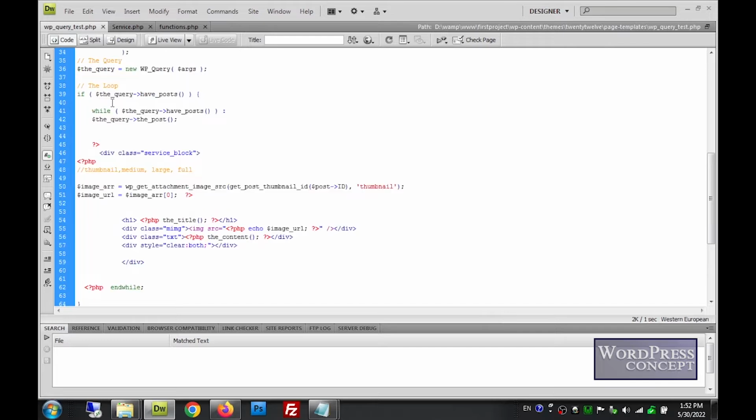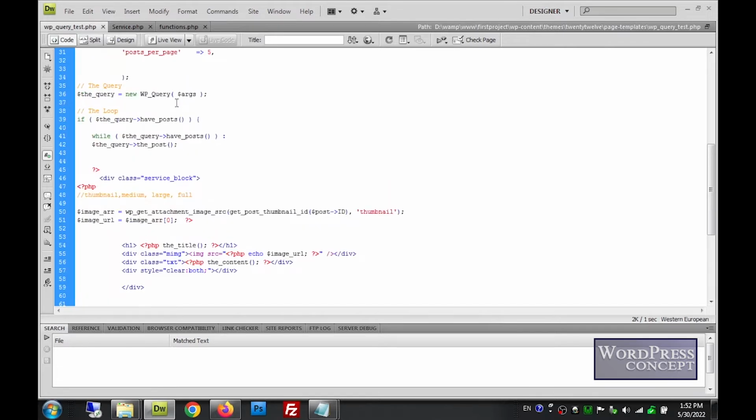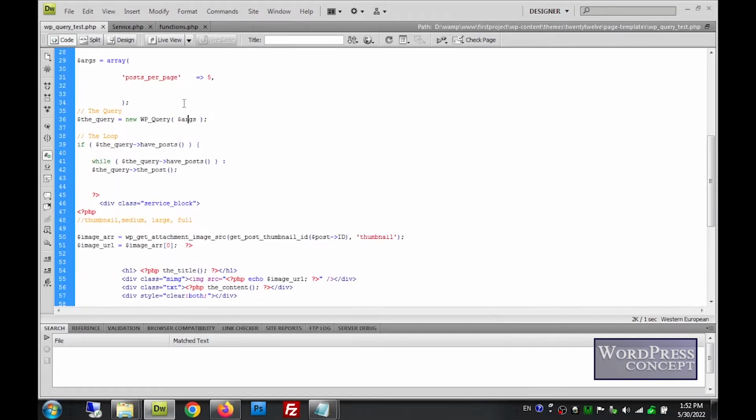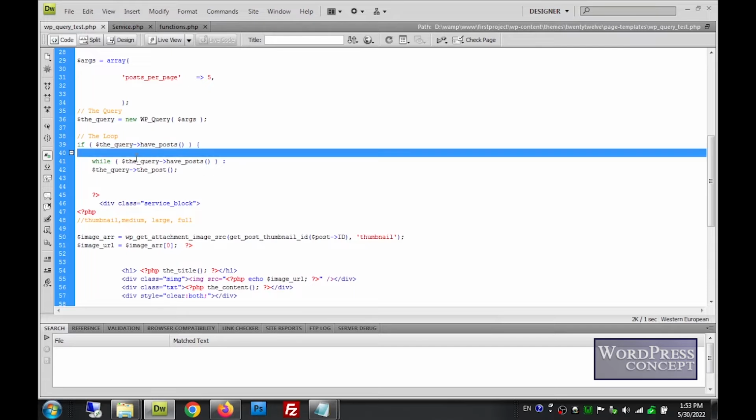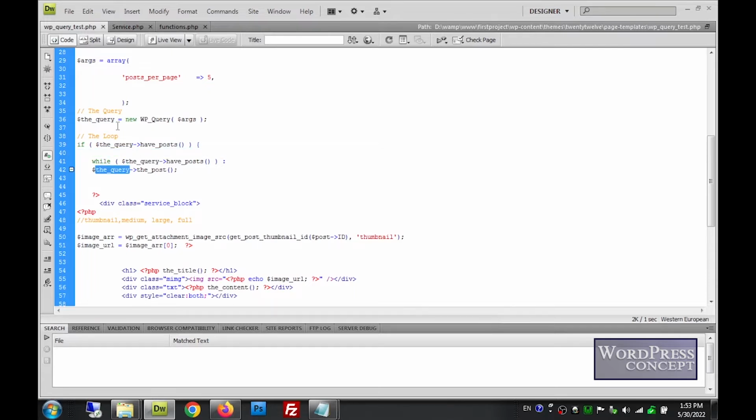Now, we are using this argument array. The point is, the name of this array and this argument must be the same. Secondly, we are storing the results in the query, so the name of the query must be the same everywhere. If I make it query 1, it must be query 1 all around the code. This is one thing that must be kept in mind.